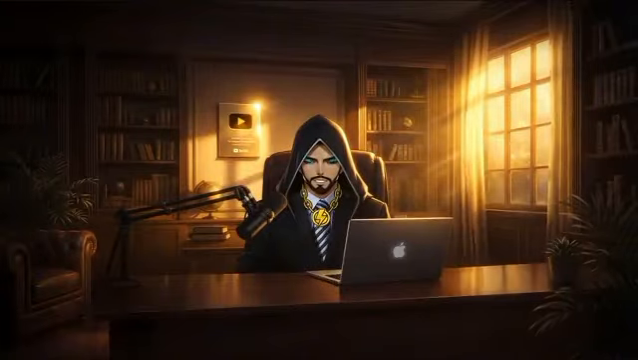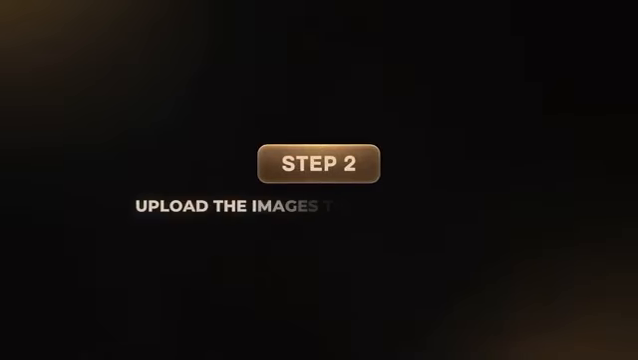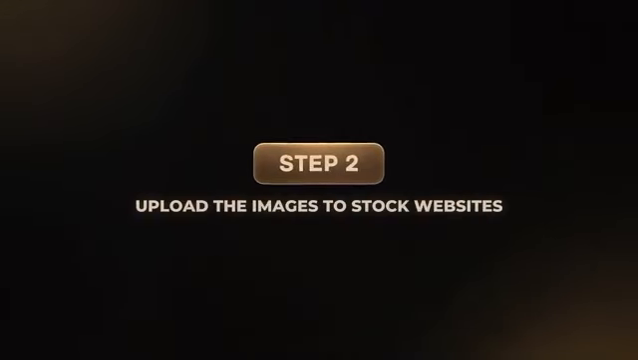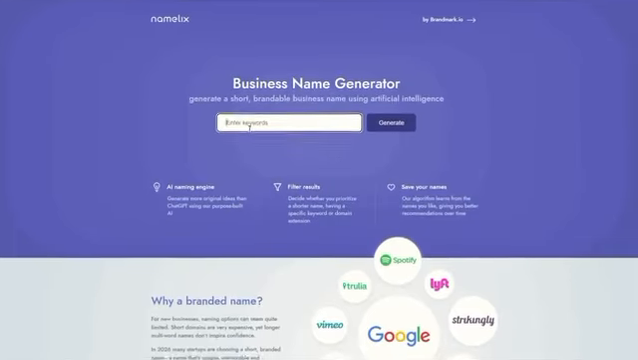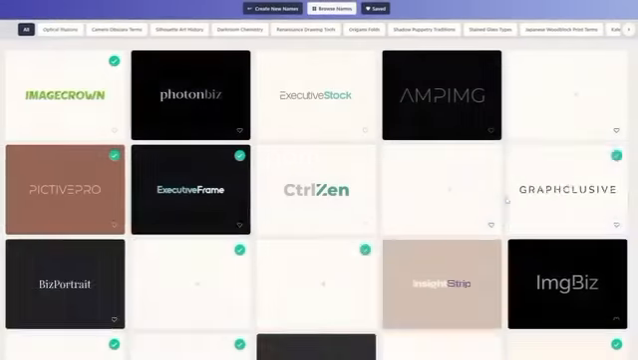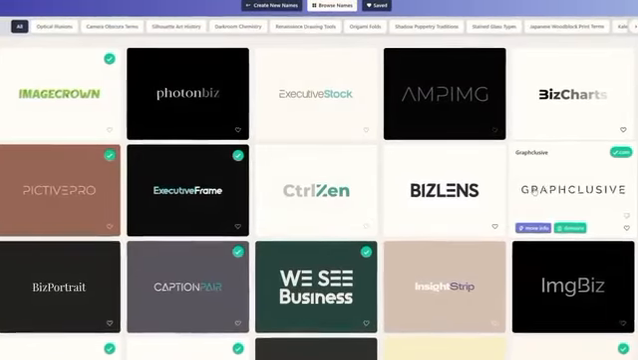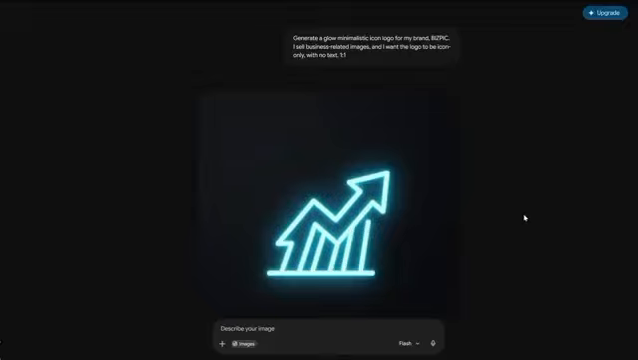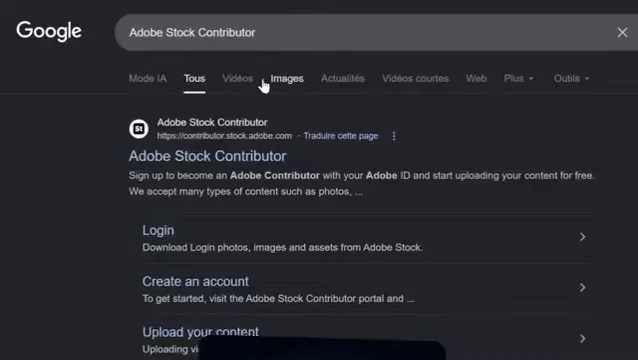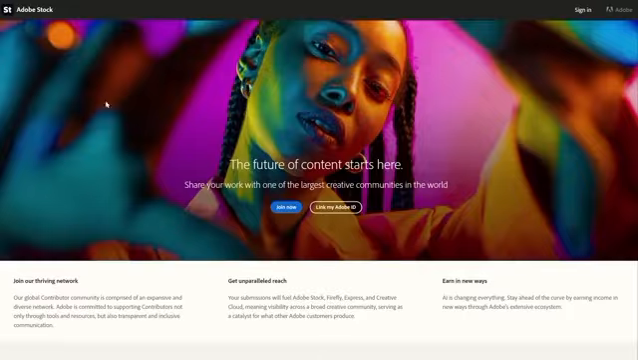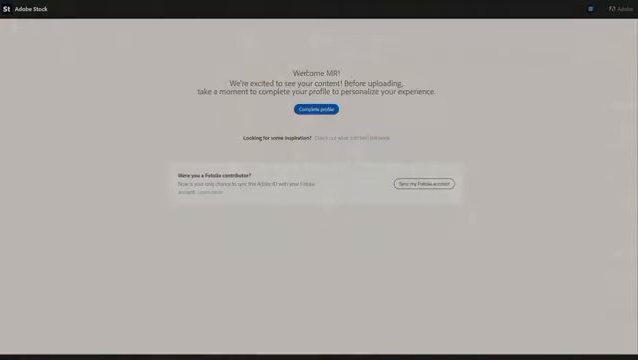Now we have everything ready to move to step 2, uploading the images to stock websites. And please don't just randomly publish those images. Create a brand first in your niche. So I go to Namelix, and with just one keyword, I get multiple brand name options to choose from, like BizPic. Then take that name to any image generation platform and create a simple logo. After that, search for Adobe Stock Contributor and set up your account properly. Take your time filling in all your private information.